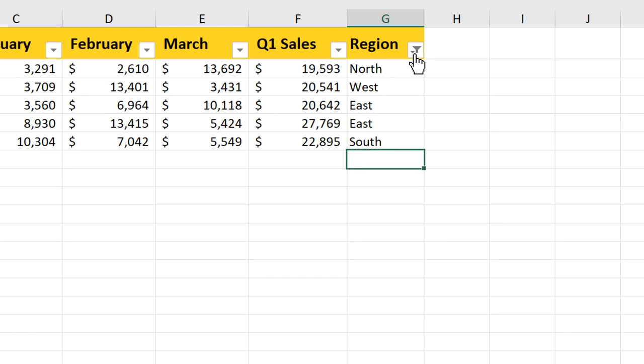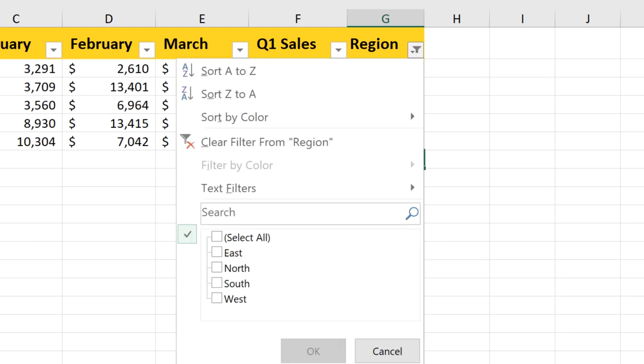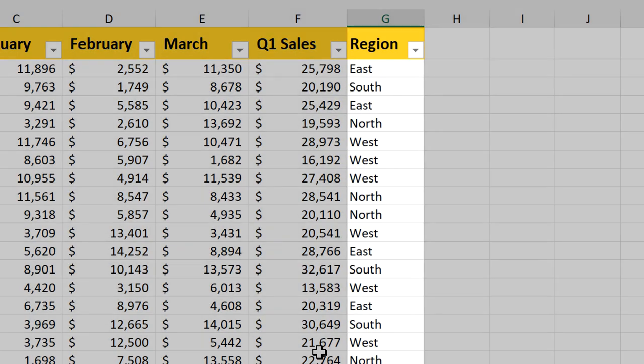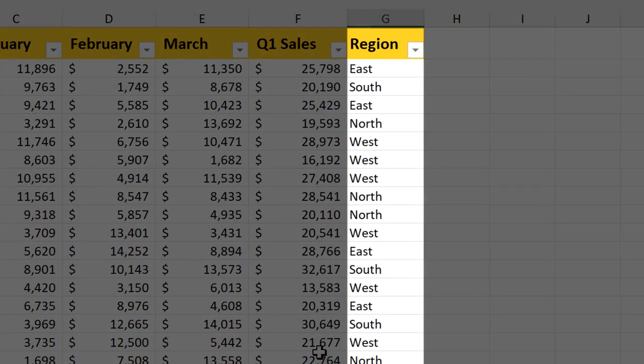And now if you click on the filter again, you can see that we've pared this down to only the four values that we actually want. So now just select all and click OK. And now we know that all of the values in this column are nice and consistent.